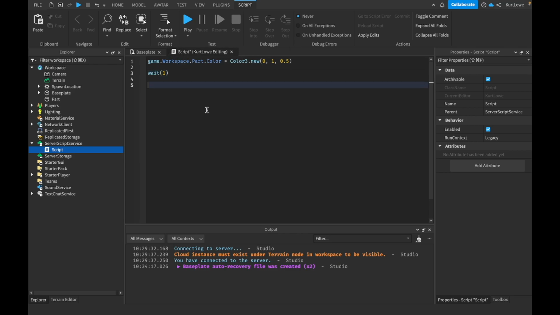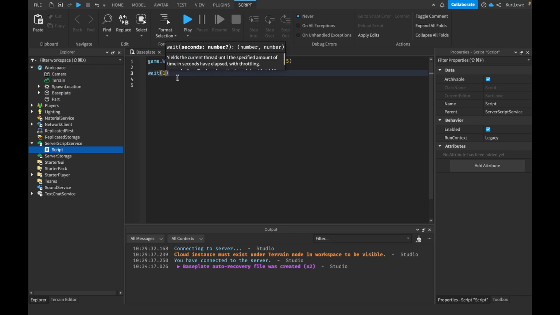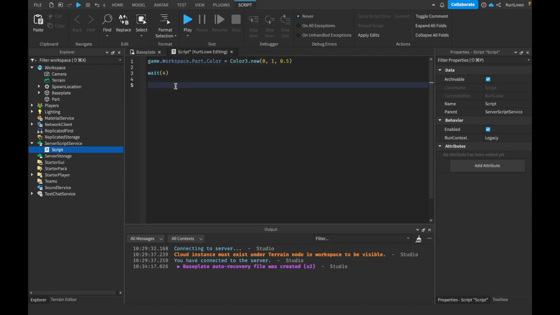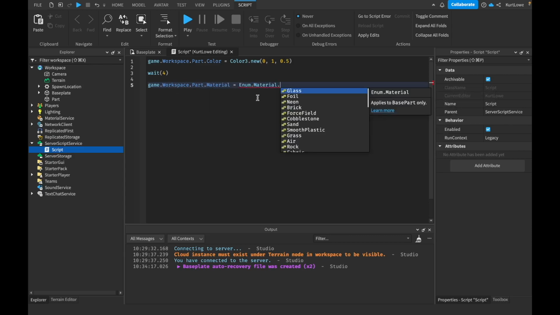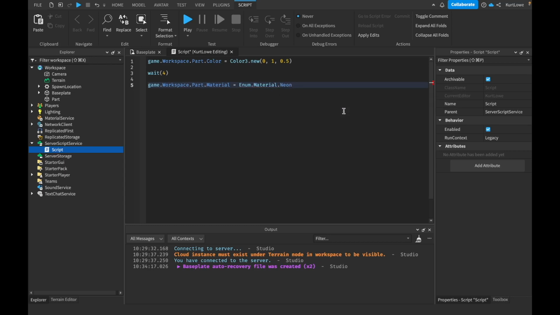Okay. So let's say after 4 seconds, I want to change something else. I want to change the material. So let's say game.Workspace.Part.Material is equal to Enum.Material dot, and let's pick Neon, for example. Okay. So let's try this one out.